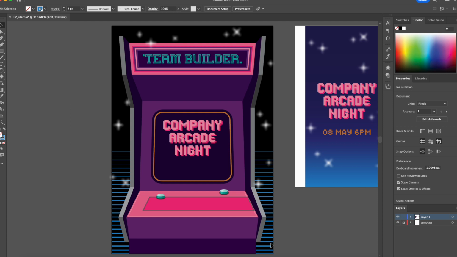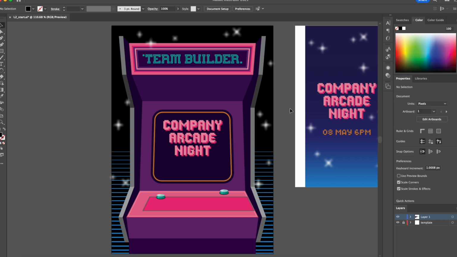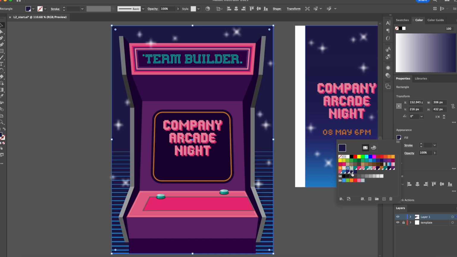And that's all okay. So to unlock, because maybe I actually want to change this background. I don't want it black anymore. I want it this kind of purple color. So how do we unlock something? Well, you go to Object, Unlock All, and then now everything's unlocked. So if I click on this black background and I'm coming over here to fill, I'm going to click on this purple color. There we go. Perfect.